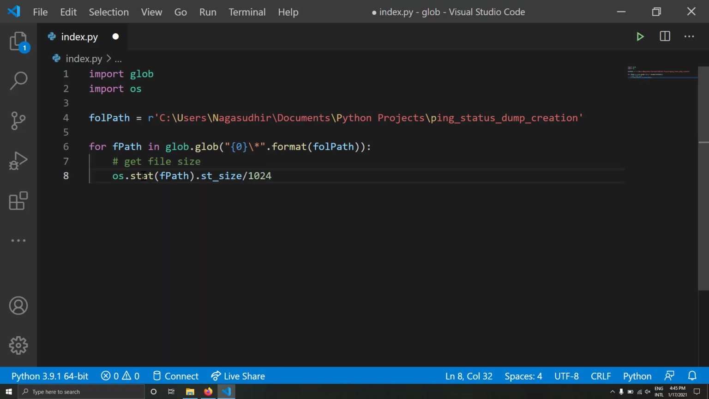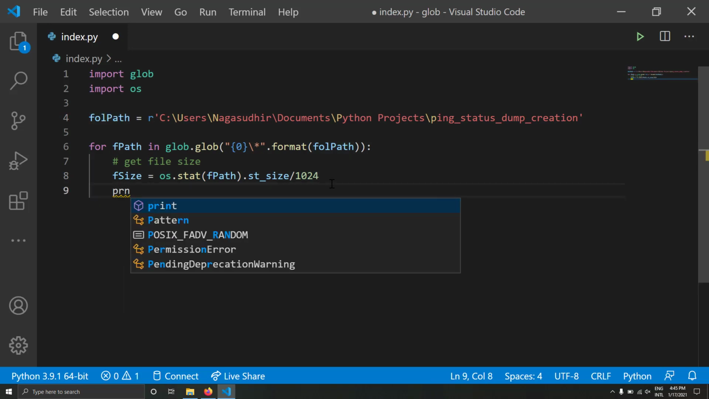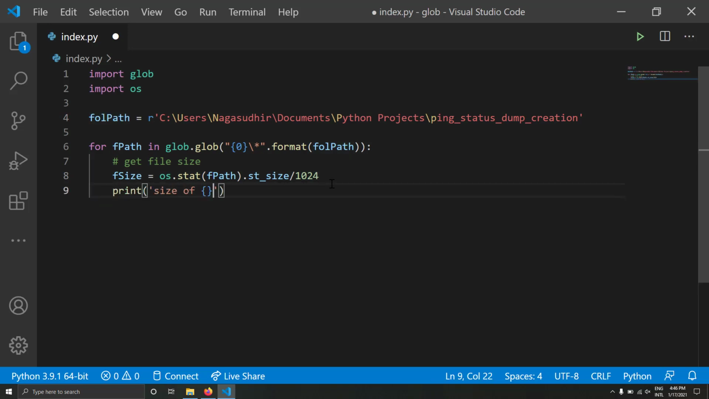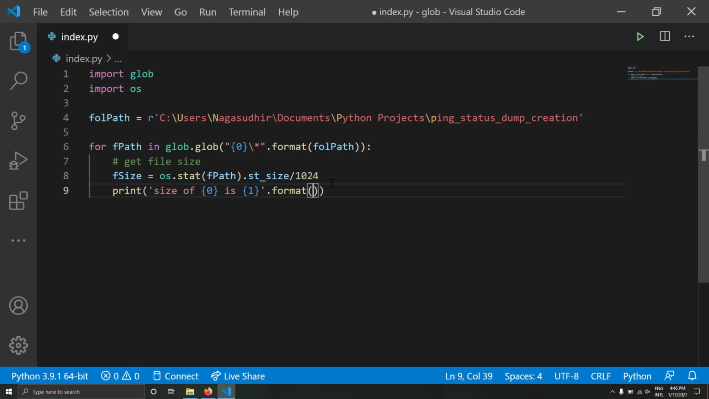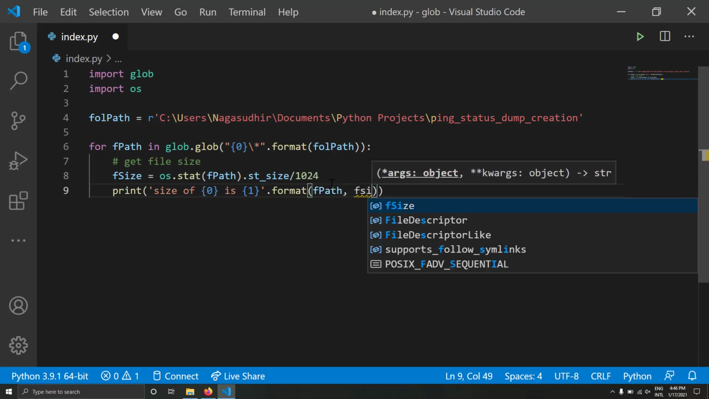I want to print it in KB, so I'll write 1024 divided by 1024, and this is the file size. I'll just store it in a variable here. So I've got the file size of each file inside the folder now. So I'll just print it now. Size of this is this, and I'll just format it with the real values. I'll just write f path comma f size.